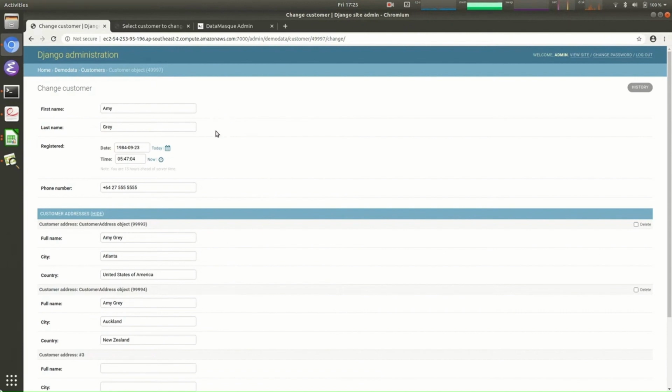In order to preserve the functionality of this application, we will need to ensure that the masked data retains consistency between the names in customer records and addresses. We will also need to make sure that each address has a valid combination of city and country, and that the customer phone numbers are in the correct format.